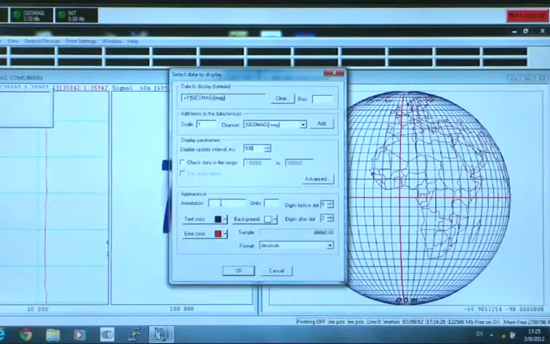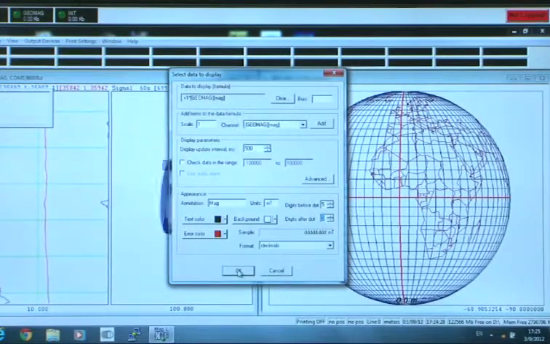Under Appearance, I'm going to make the annotation MAG, just to let me know that this is a mini window for a MAG, or magnetometer. And I'm going to show the units as space, lowercase n, uppercase T, which will show that the units are in nanotesla. In digits before dot, we'll leave it at 5, and digits after dot, we'll make it 3 to match the output of the magnetometer. Now we'll click OK.